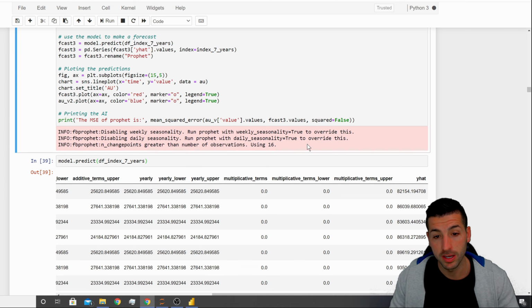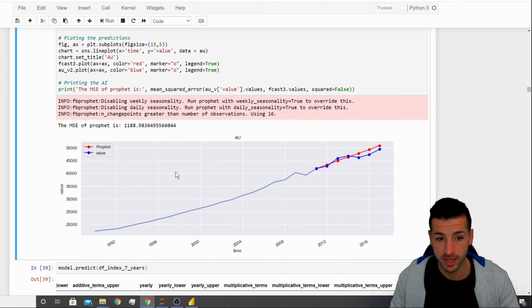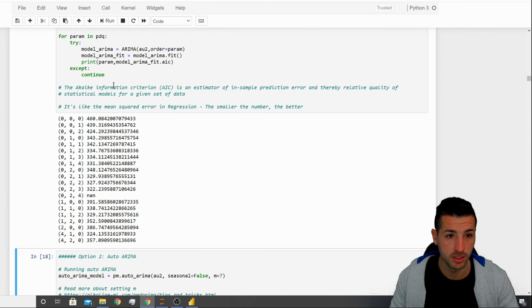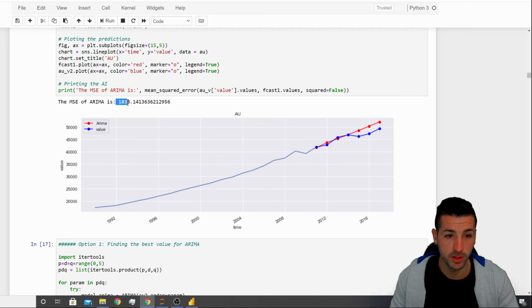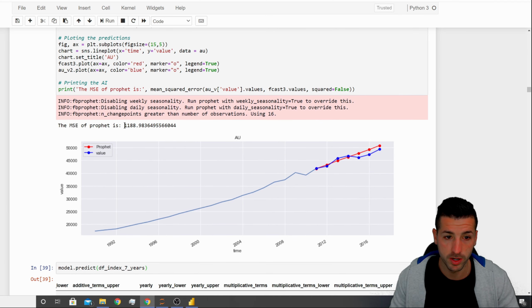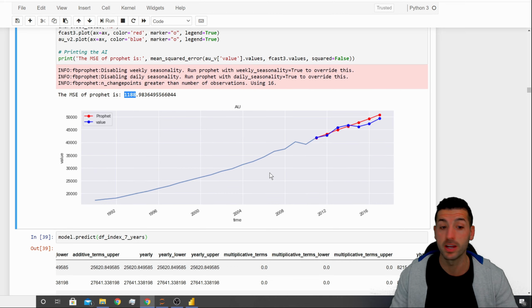$1,188. So as you can see, if I run it again, Profit makes a much better prediction than Auto-Arima or Arima we have at the top, because this is 3,000 and this is 1,800, and if we check, Profit is 1,100. So it did a very good job.